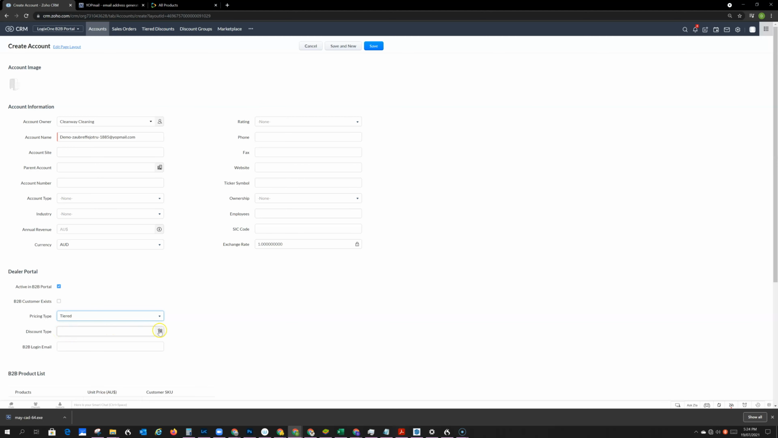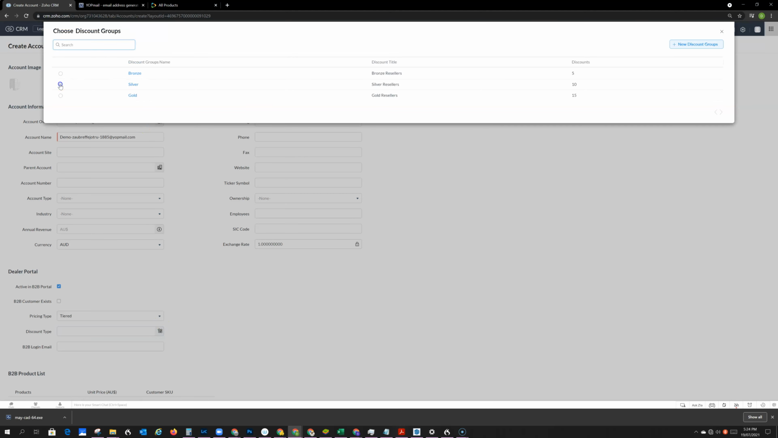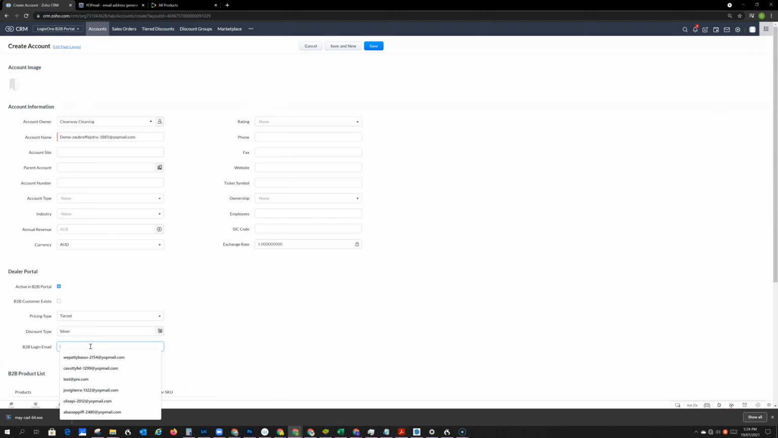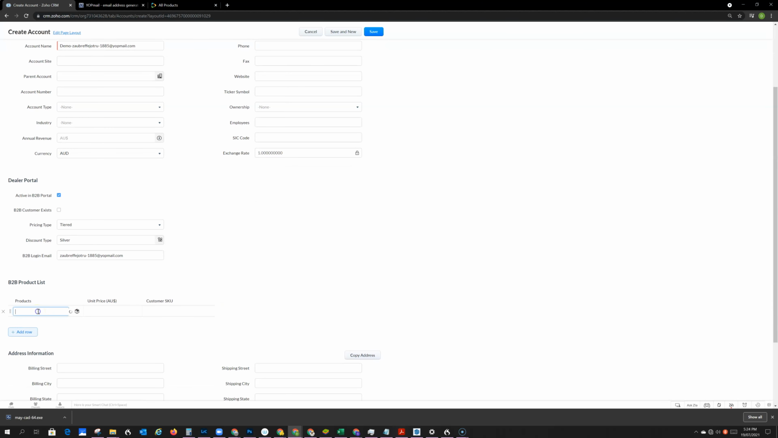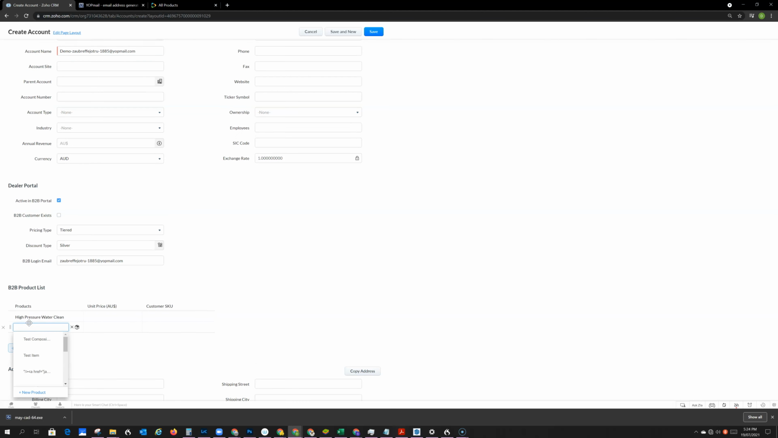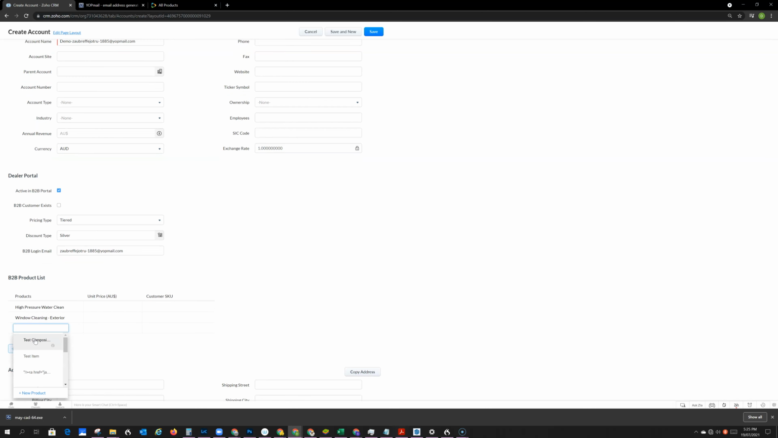The discount type that we're going to select for this customer, we're going to make them a silver, and then we're going to provide the email address that the customer will use to log in. This is typically provided to you by the customer. We'll then select the products that this customer wants to use. Okay, then we're going to add a row, and these items are just coming directly from the native products module inside CRM, which in this case is synced to Zoho Inventory.